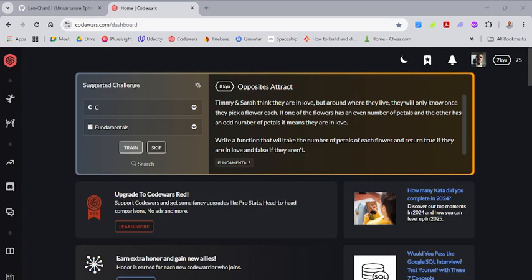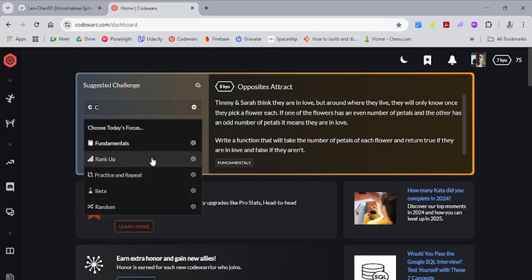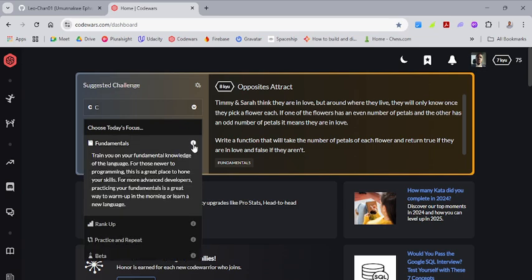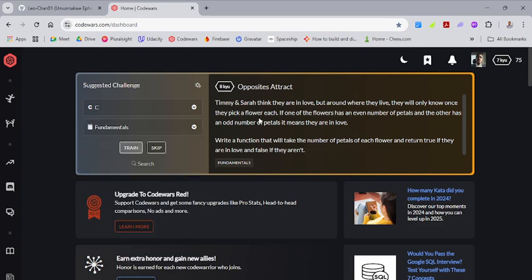So let's jump right into it. You have this here. We are going to be working with C language, and these are the fundamentals. You can choose whether you want to rank up, fundamentals, or practice, but we're going to go with fundamentals because they hold the easier versions. So we have this one, Opposites Attract.